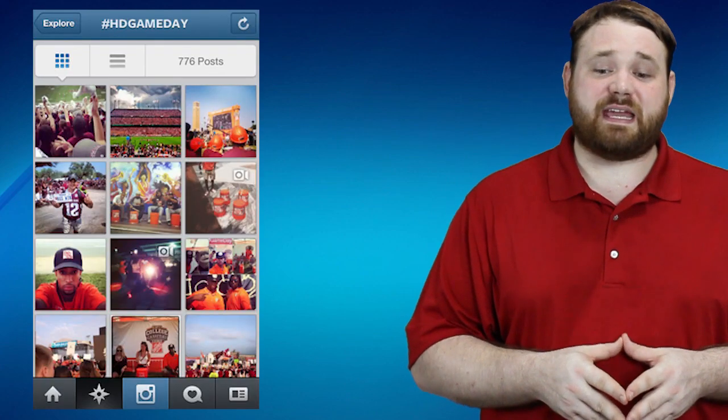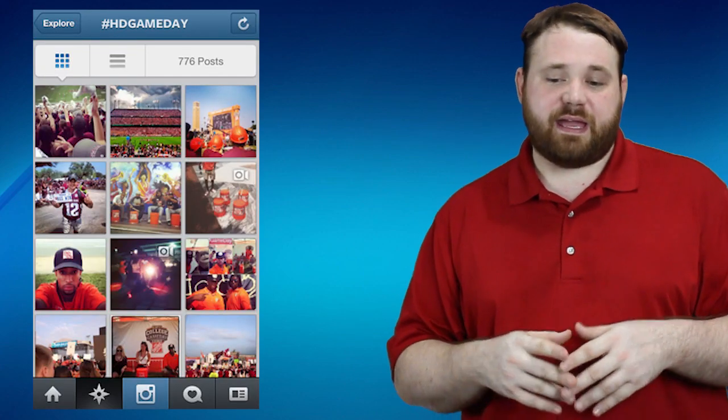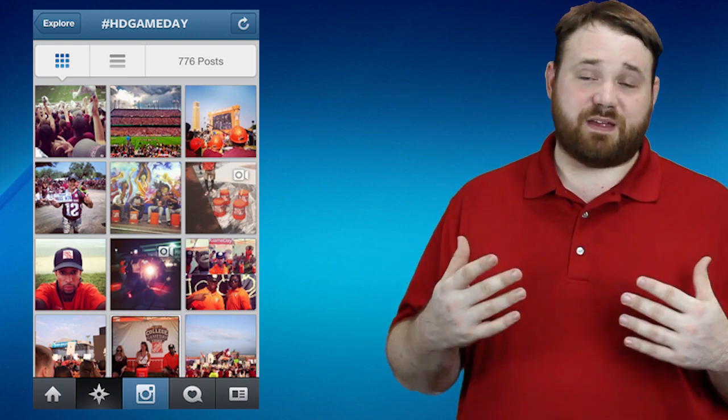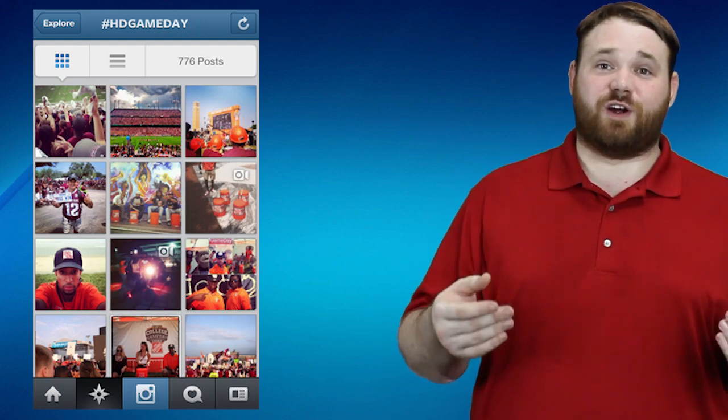As an example, a while back, Home Depot was running the HD Game Day hashtag as a way to submit photos celebrating the start of college football. The campaign was run on Twitter and Instagram, however, they were actually promoting these photos on Facebook, which is a nice way to move people across the different social medias.